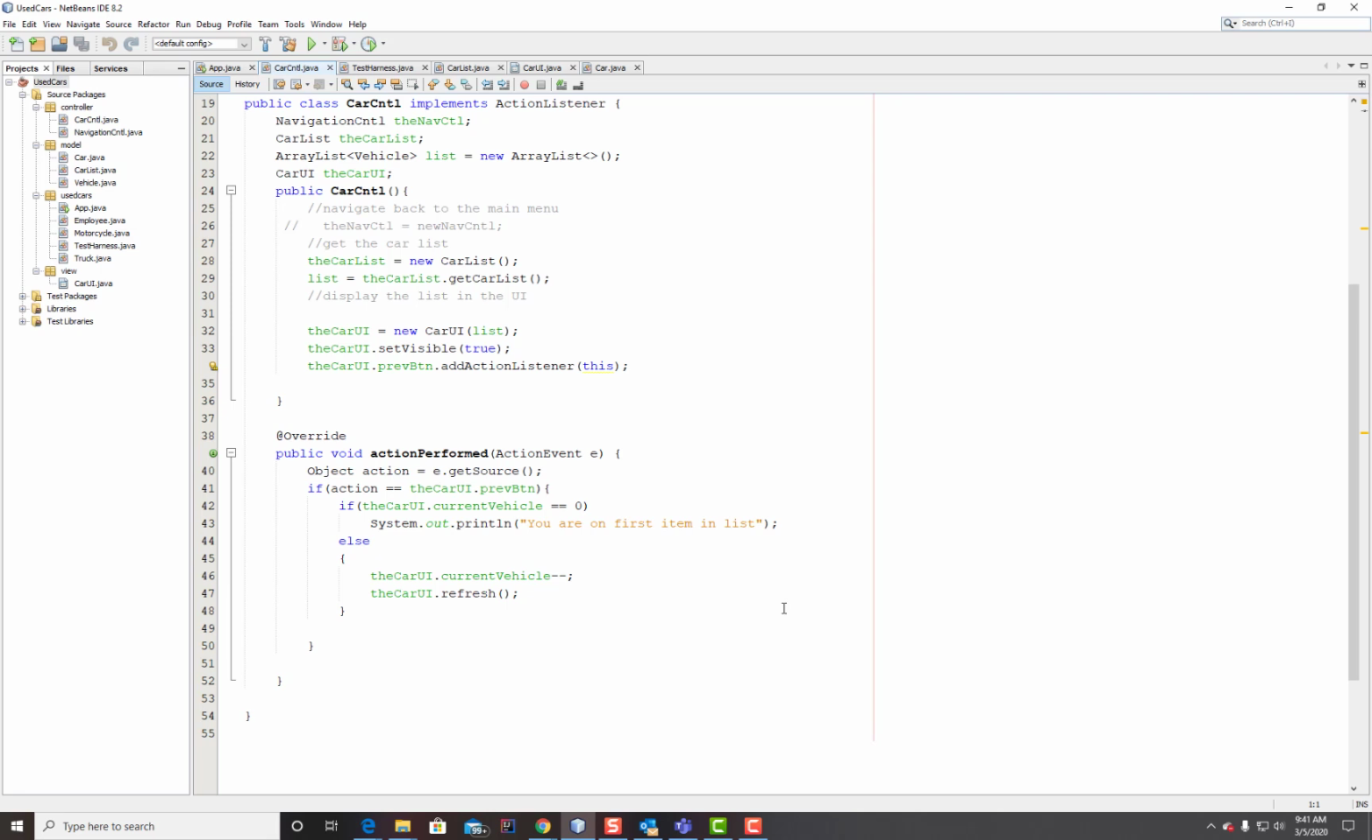If the action that the user performed was clicking on the previous button, notice I have to say the car UI dot prev button because I'm actually referencing the class car UI. There's no previous button in the controller. And then if that's the case, I'm going to check and make sure that they're not already on the vehicle that's in the very first position, which is position 0. If you are, I just printed a message to the screen saying you're on the first item in the list, just for testing purposes. But if you're not on the first one, then you can go backwards.